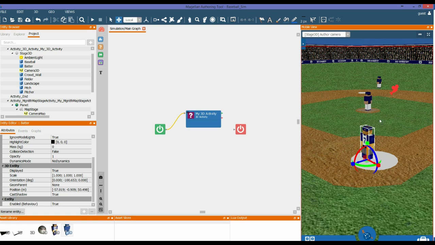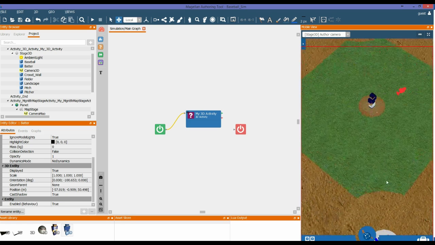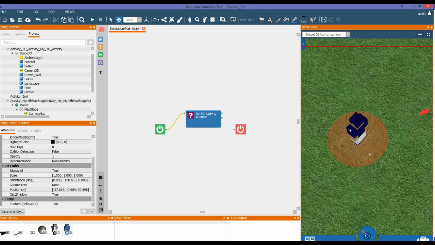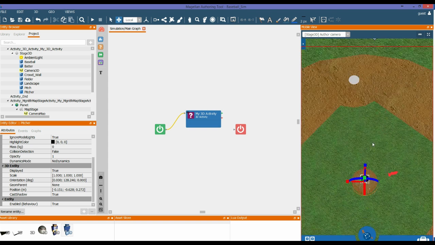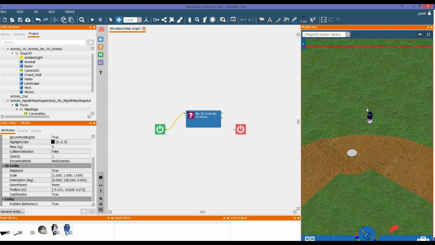Okay, so now we've rotated him. Let's have a look at the picture and make sure. See, he's not facing the right direction, so we need him to face the batter. And then we have a fielder who, it would be nice if he could also face the direction of the gameplay.